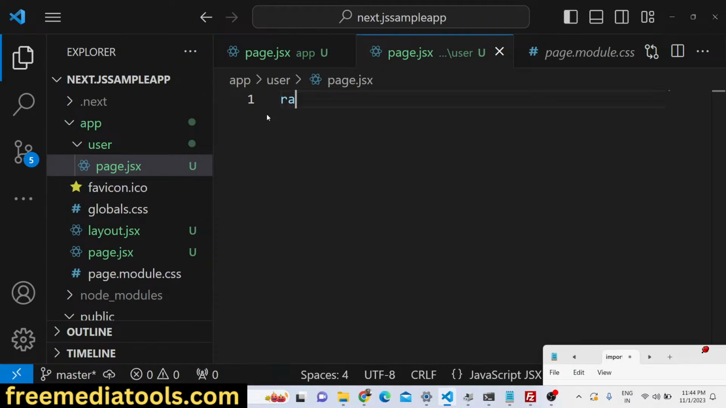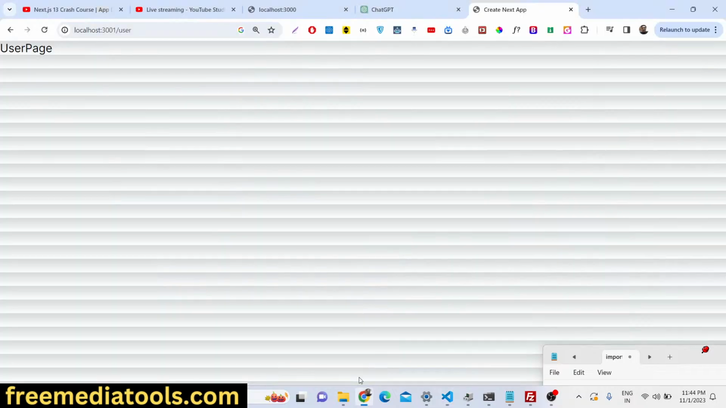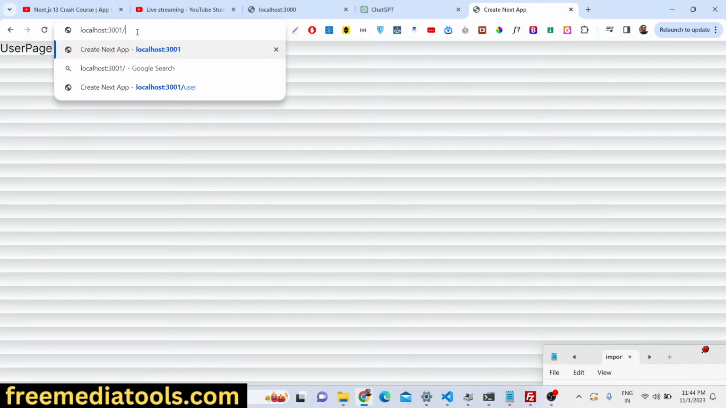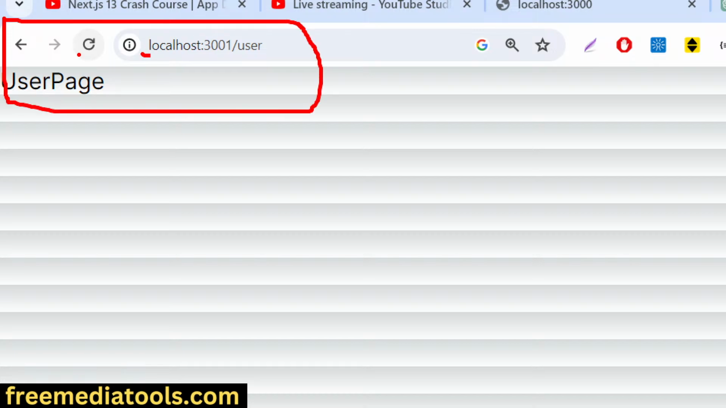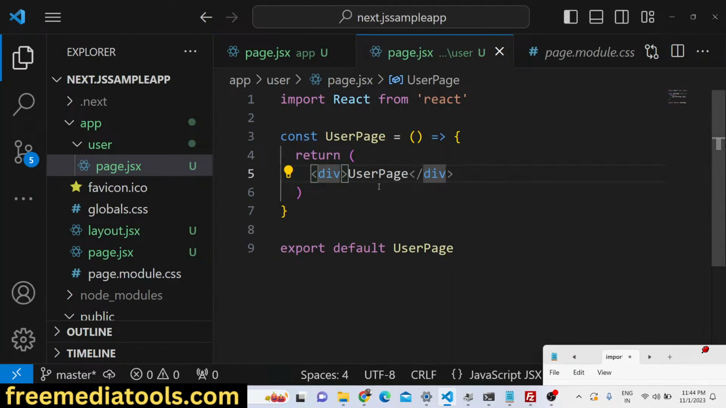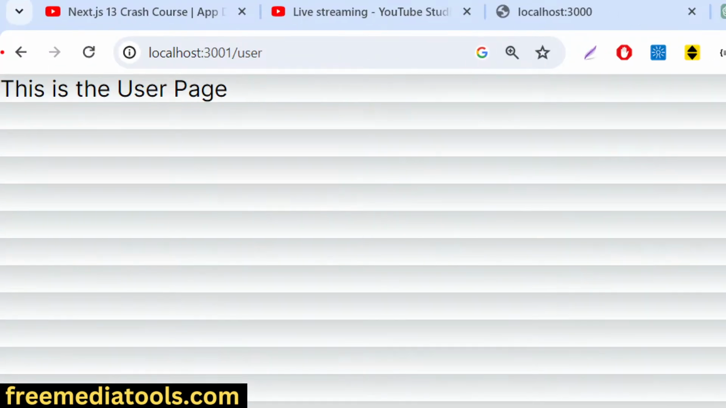So we can now create our functional component, which I call user page. Now this is very simple. You will see that if I navigate to /user, you can see that. This is basically routing that we do right here, localhost 3001/user. Now it is showing me the user page that we defined right here. If I change this, let's suppose this is the user page, you can see it refreshes right here.